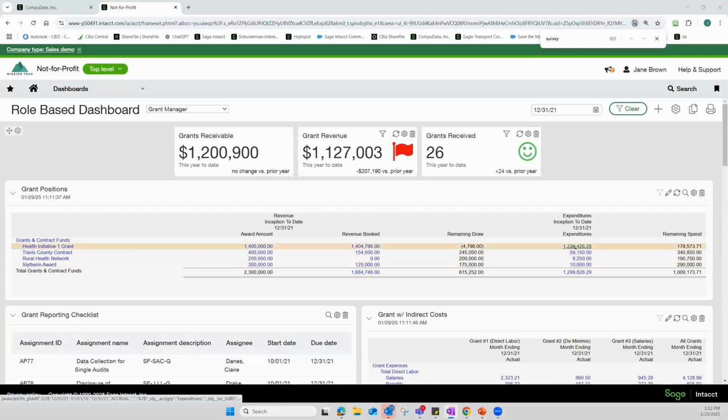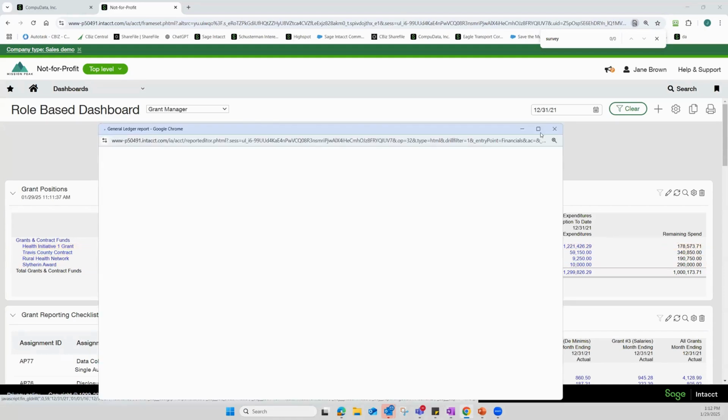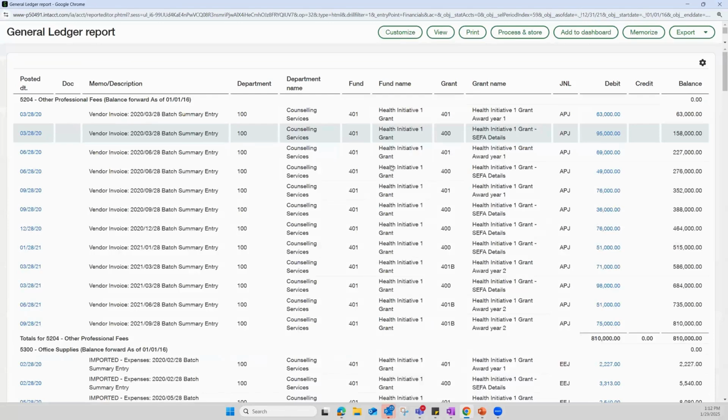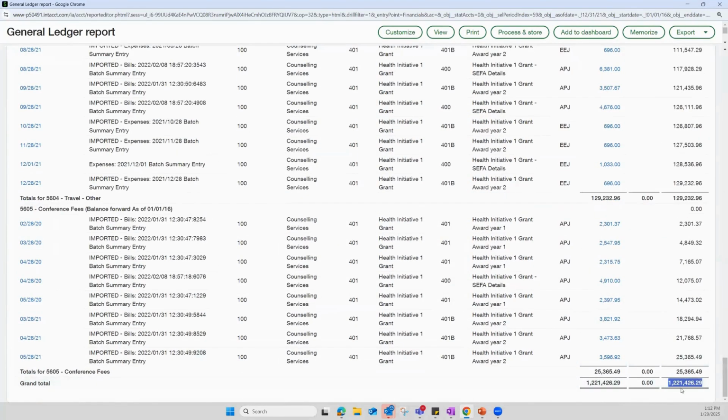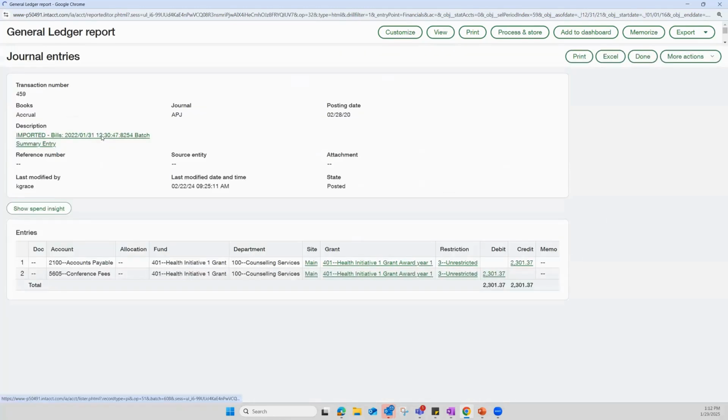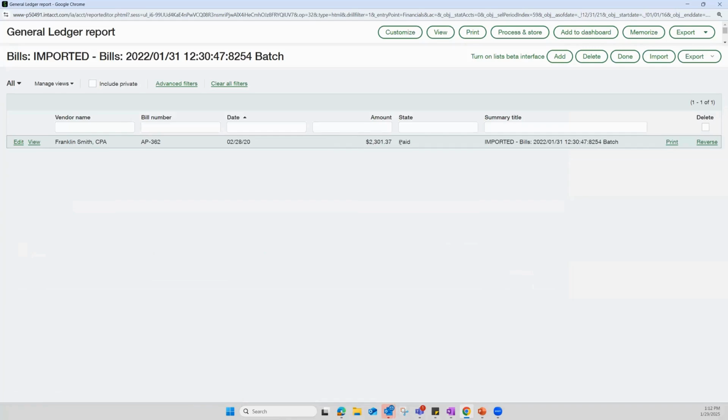If I drill into any one of these numbers, so for example, let's pull up this 1.221 million in expenditures, I'm going to see all of the transactions that make up that 1.221 million. But even further than that, I can actually drill into one of these numbers and it'll take me back to the source transaction. So here's this $2,300 bill.